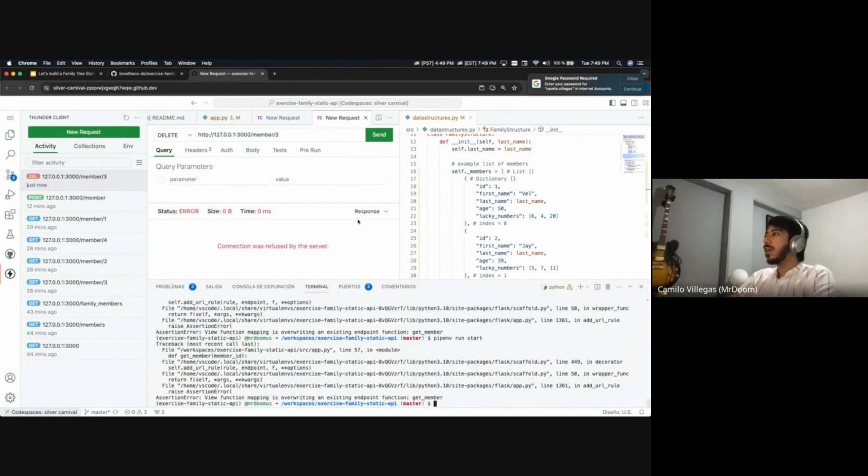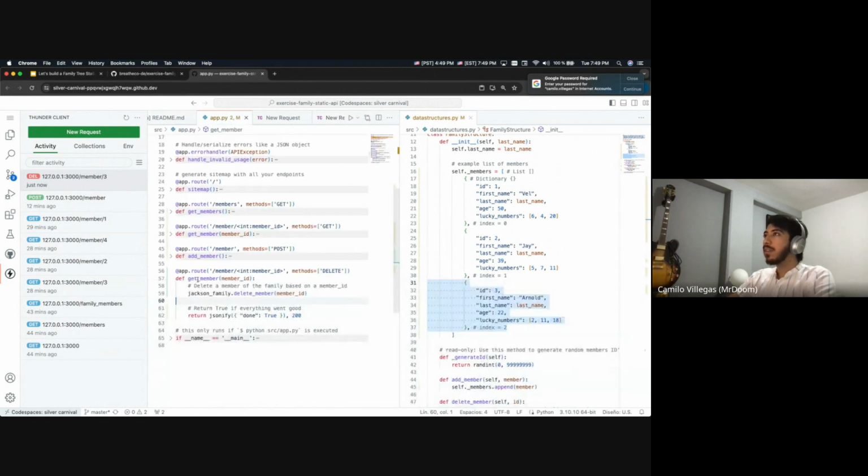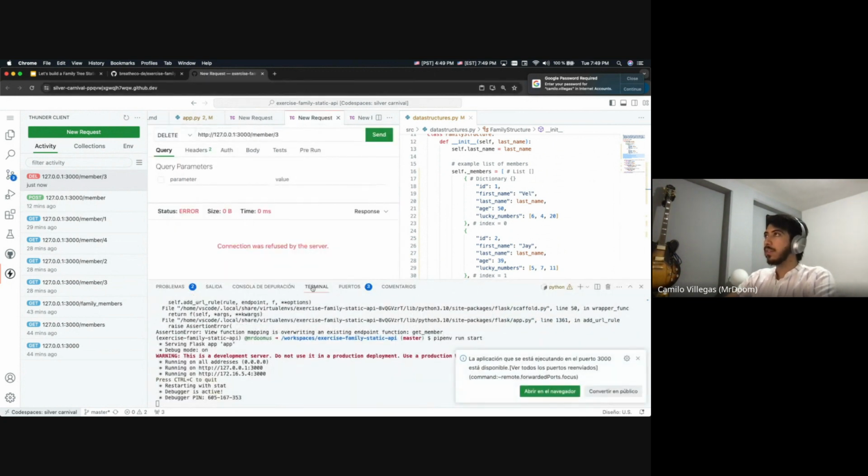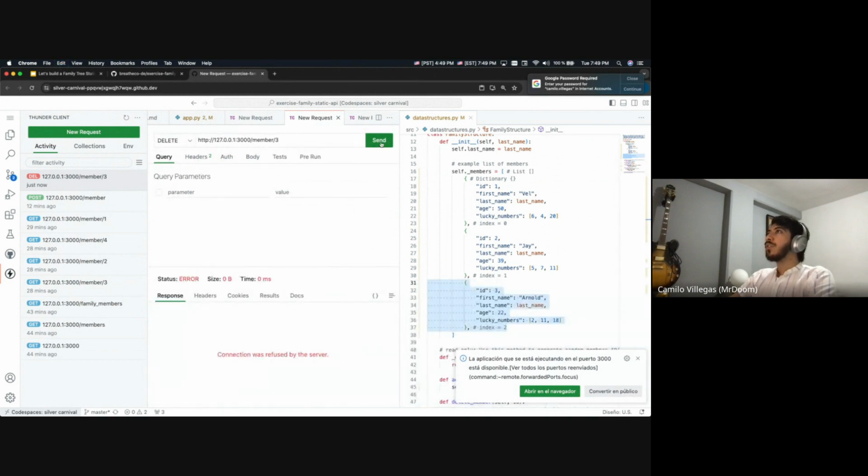Okay? So when I click here, I don't have my, oh, sorry. I think I just copy and pasted this. So this needs to change. Delete member. Perfect. I run it and it should be fine. Nice. Okay. So when I do delete to a member with ID 3, it's going to delete Arnold. Let's see if it works. It says done true. All right.